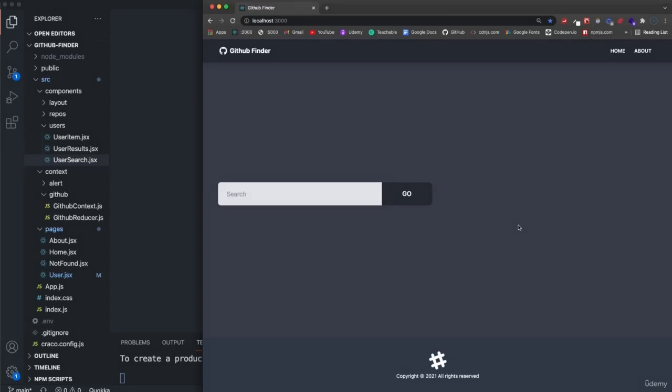Okay, so we're going to start to refactor our application a little bit. We're going to move our context functions into an actions folder, and we're going to call those from the component and dispatch to our reducer from the component as well.